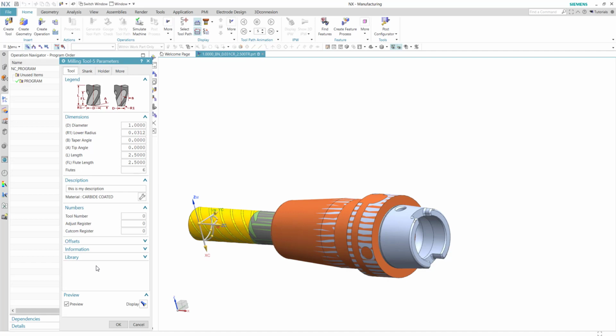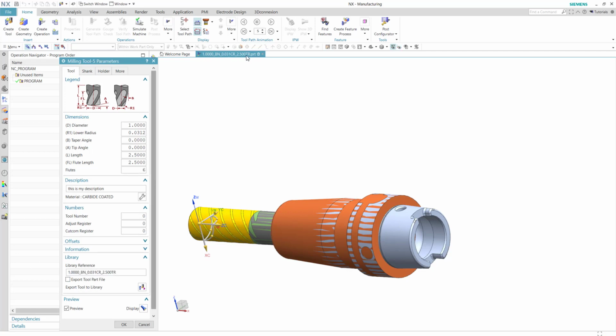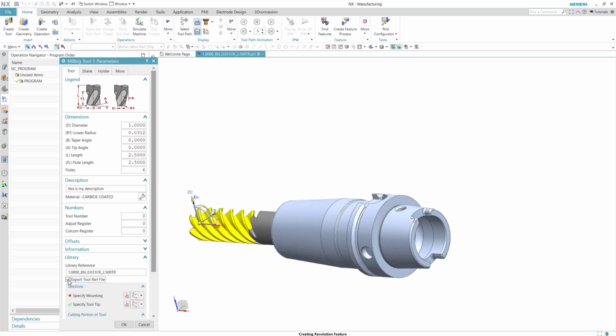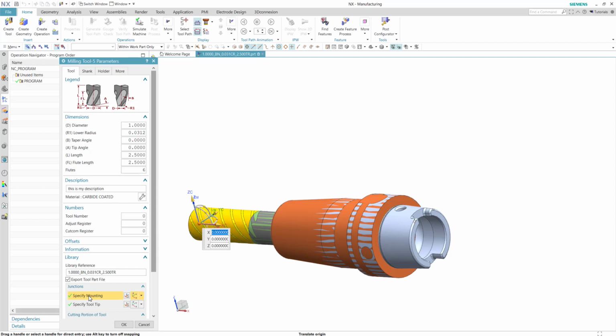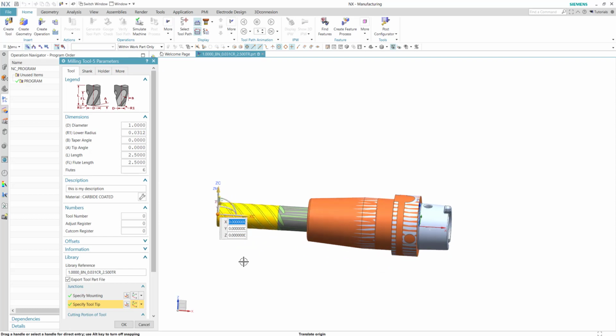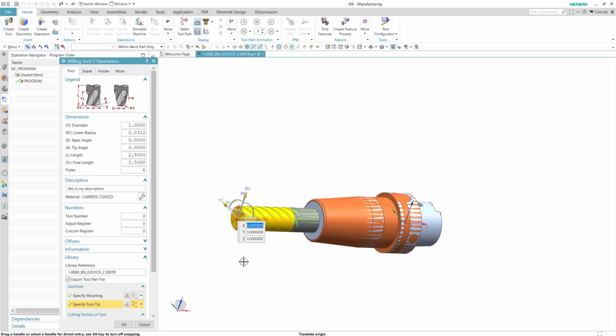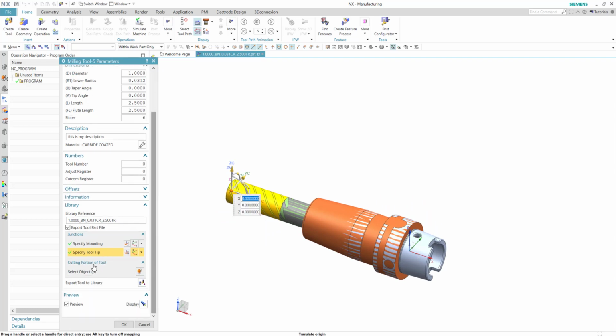Back to the tool tab, I'm going to do a similar scenario here where I'm going to give it its library reference number, which is the same as the file name. I'm going to export the tool part file, and I'm going to specify the mounting point. Again, this is going to be this back surface where it comes into contact with the spindle nose. We're going to specify the tooltip, and as long as you built this and moved it to the XYZ origin point, the absolute zero, that's already defined for you.